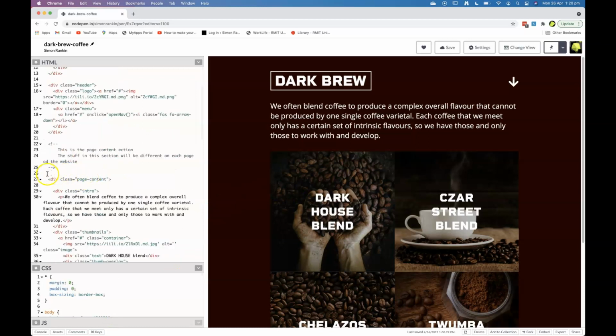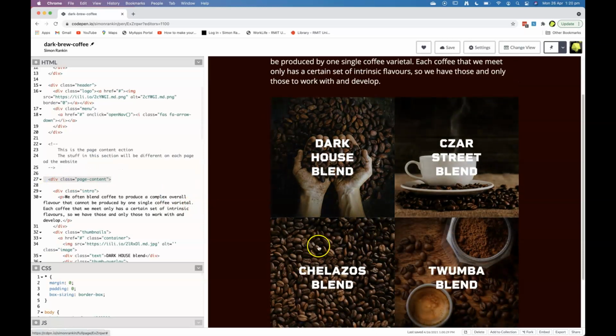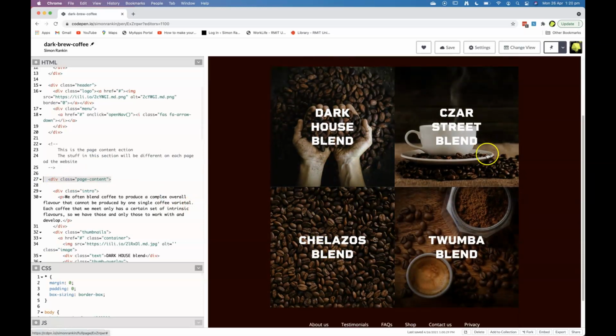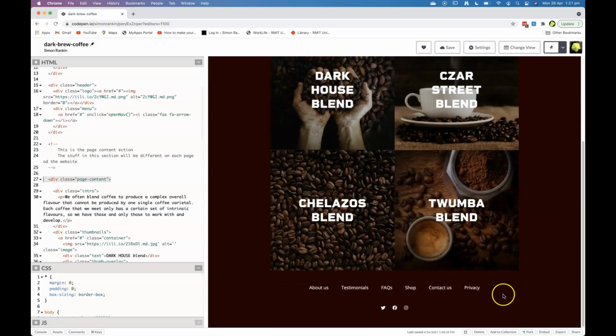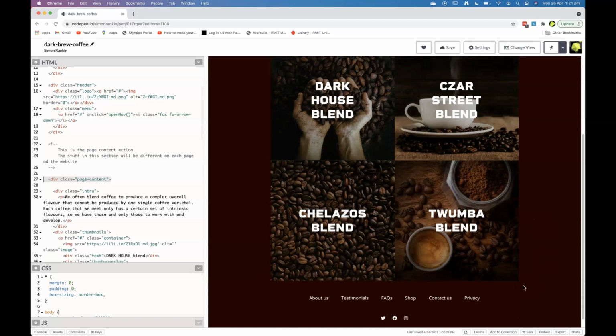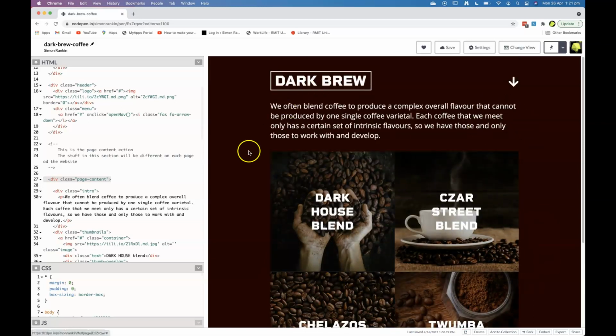The main section, I've got a page content area, which is where these thumbnails are, and that's where there's going to be different page content. There's going to be a consistent header and a consistent footer across the whole website. It's going to be just this area through the middle that's going to change, and that's going to be within the page content div class there.